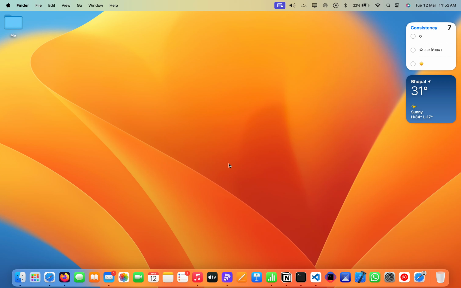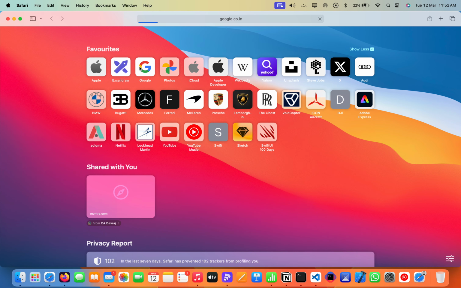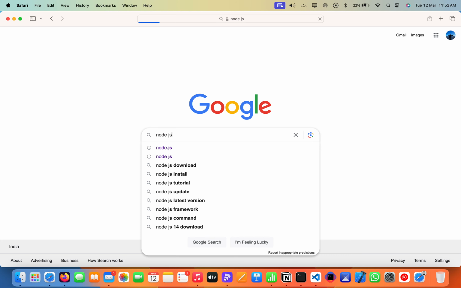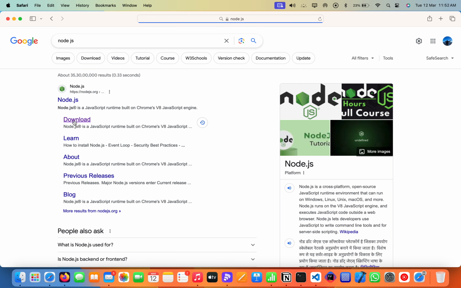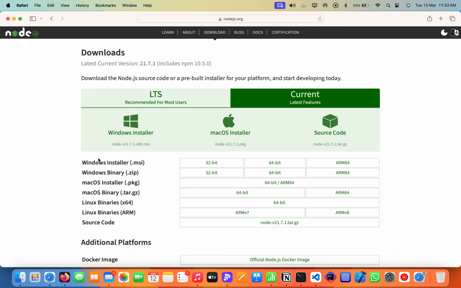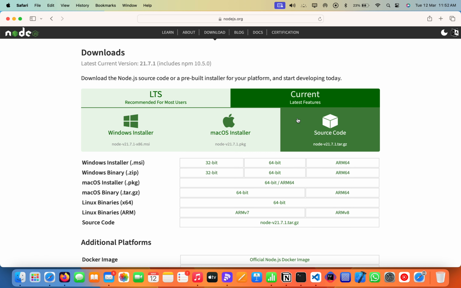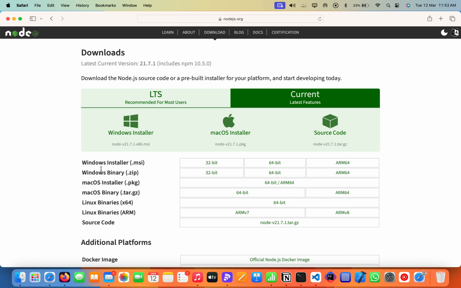In this video, we are going to install Node.js and create a React app. Okay, and let's go to a browser and search Node.js. Go to the download link. Choose your operating system, like Windows or Mac OS, and you will also get the source code.